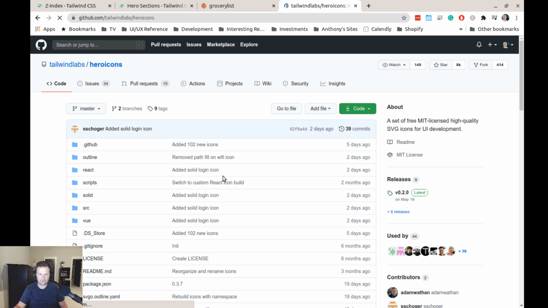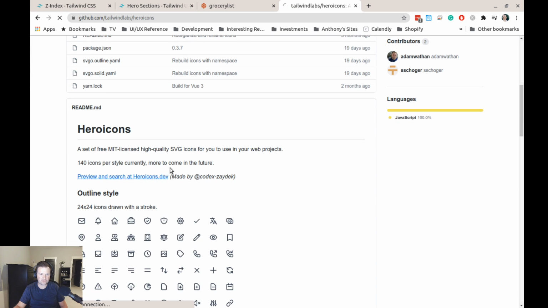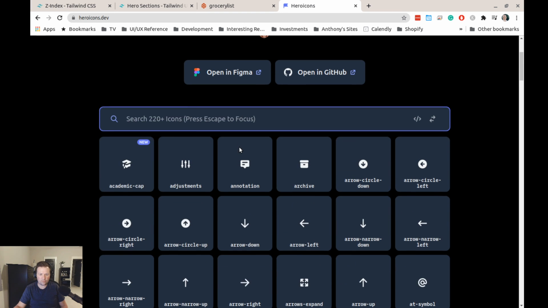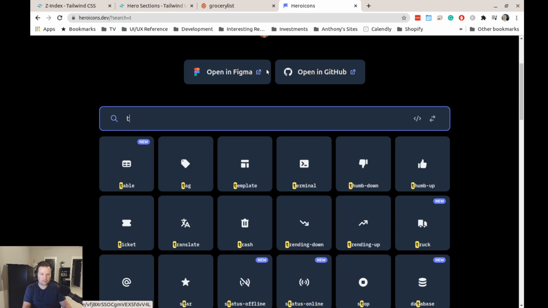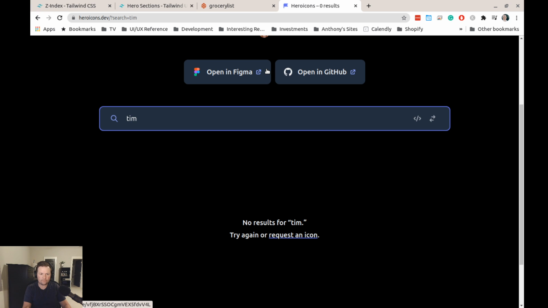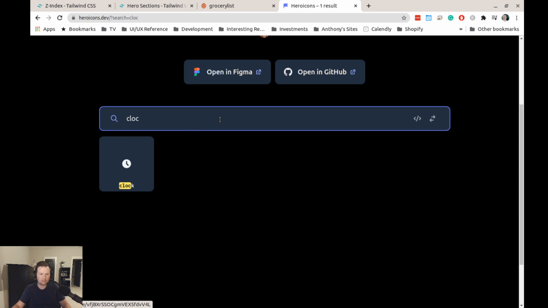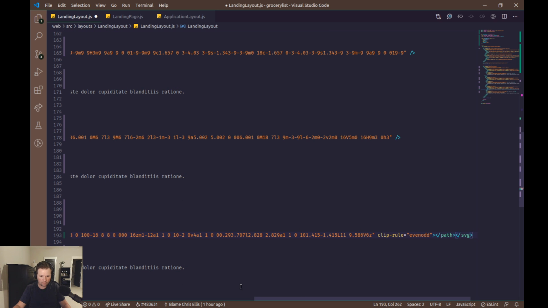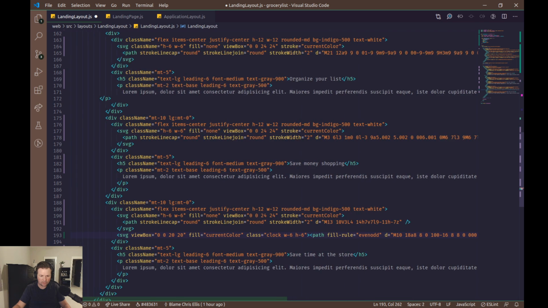But I've been using these Heroicons. There's a website, heroicons.dev, where you can search. So I want time, clock. Okay, that SVG is in my clipboard. Okay, save time at the store. I just pasted the SVG in.